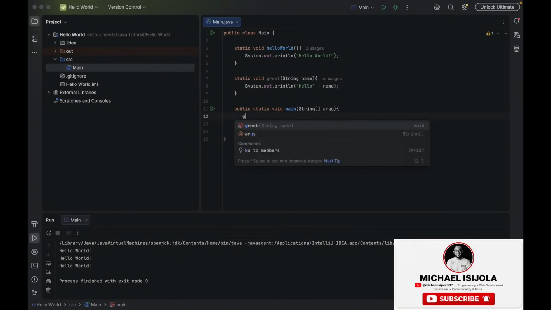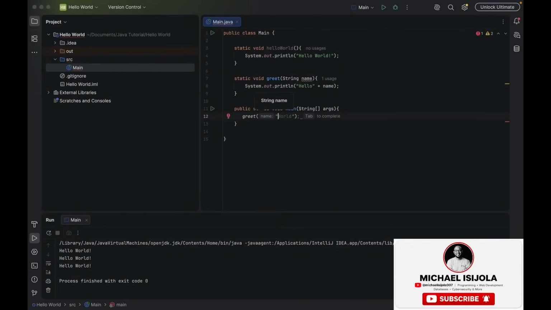and I'm going to call the greet. It is expecting me to pass a value to it. I'm going to say Michael. So what does this mean? It means we are calling this part, right? And we're sending Michael, which is the name here, and we're expecting it to output hello Michael.